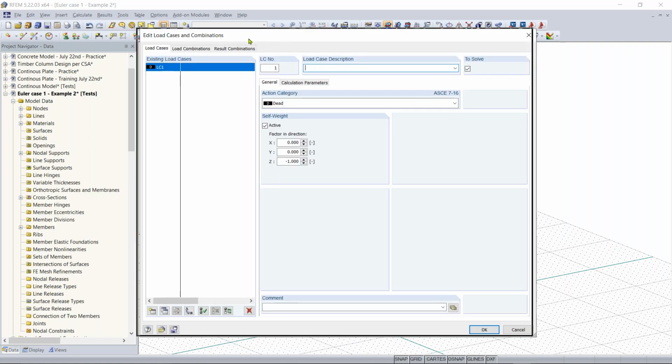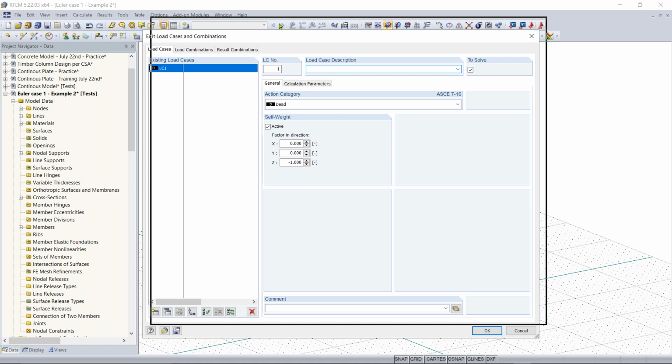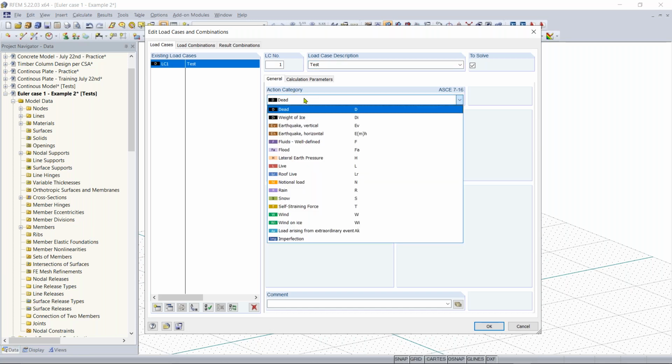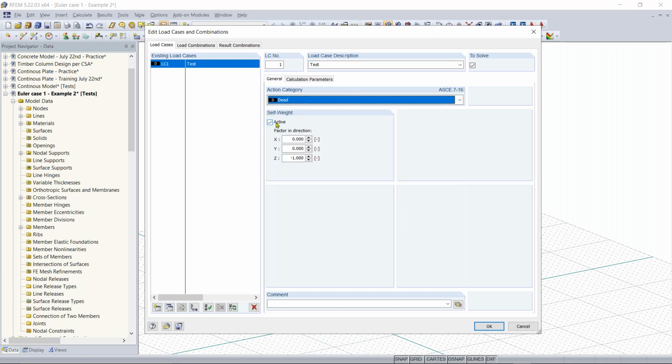Clicking new nodal load is going to bring up the edit load case and combination because the program recognized that we don't have any load cases yet, and loads have to be assigned to a load case. So this load case I'm just going to name it test, and it's going to be in the action category dead. And again, I'm just going to turn off the self weight, so I'm just going to put in this name here and self weight off, just so we know. And once that's done, I'm going to hit OK.